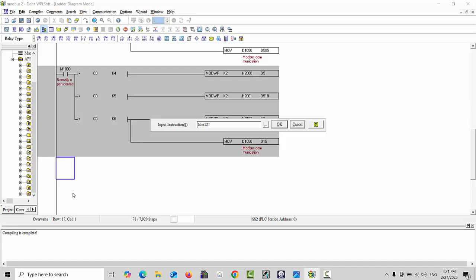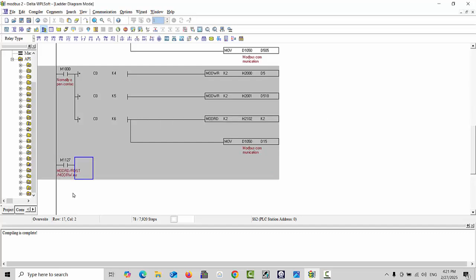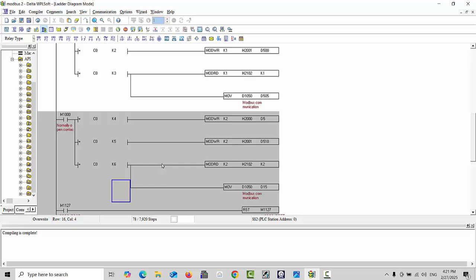127 we have to put for this one, and now RSTM 1127. So now our program is almost completed.